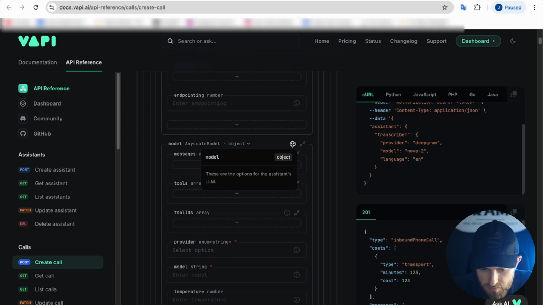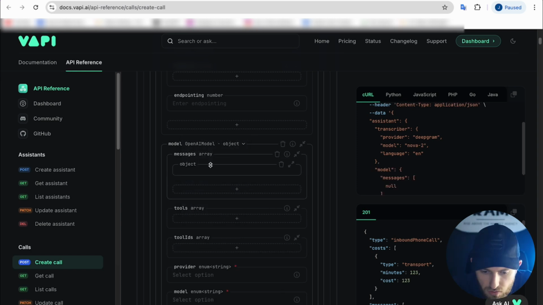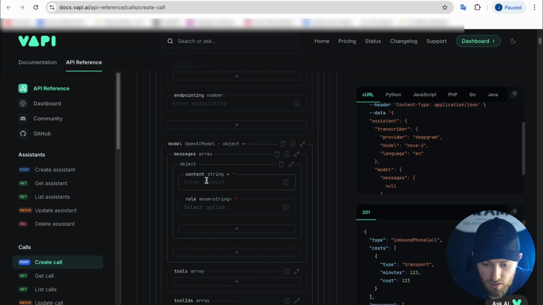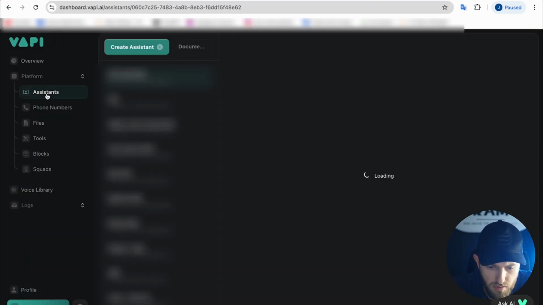Then the model here. So these are the options for the assistant's LLM. So LLM is large language model. It's like OpenAI, Grok. Grok is X's AI. I'm gonna go with OpenAI. You open this up, you see object over here, you click on it, then content. Over here, you're gonna have to put your prompt, okay? So let's say you have your complete prompt.